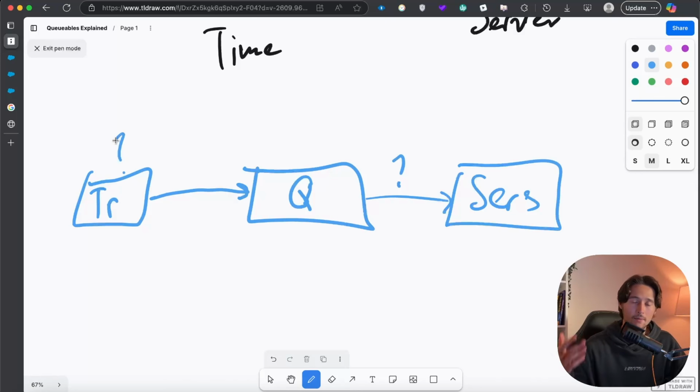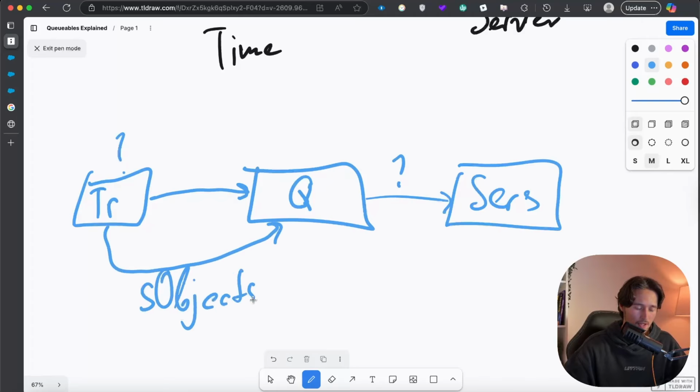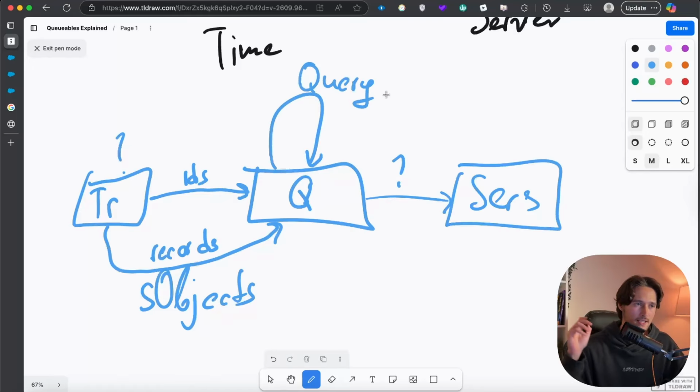Now you have two ways. The first way is, of course, you can just pass all the records as objects. You can pass the records there. This is the first way. Another way, and this is the way I would prefer it, is that you can pass IDs and then query it here inside. Query it inside of the Queueable. This is the way I prefer it.